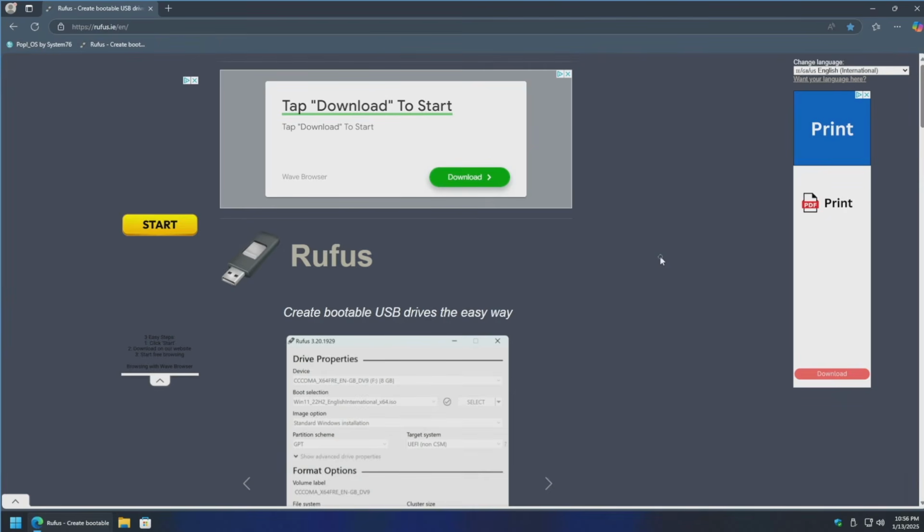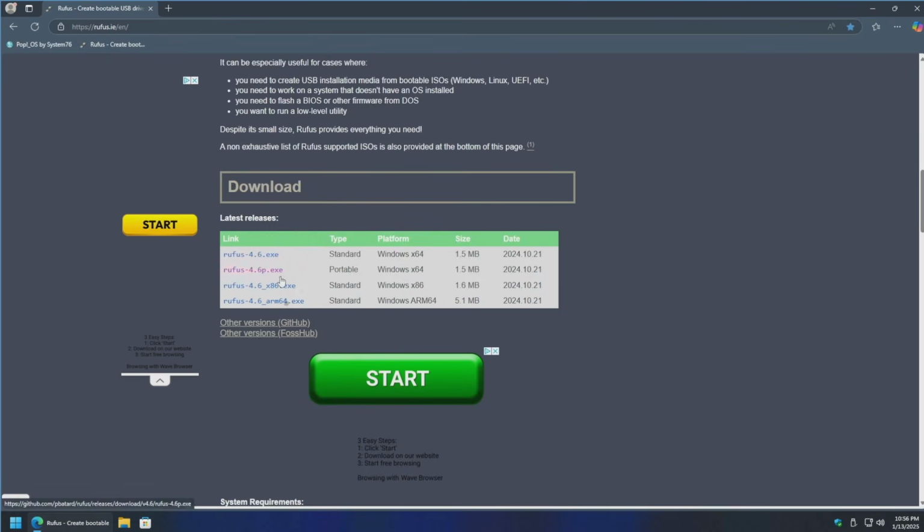Rufus is a very powerful and free little executable application that can create bootable USB thumb drives. If we scroll down to the download section, we will have a few different options here. For today's video, we're going to choose this top one, which is for the 64-bit Windows variant. However, there is also a 32-bit version and the Windows on ARM variant you can choose as well. There is a portable version as well, however, I just recommend people stick with the standard versions.